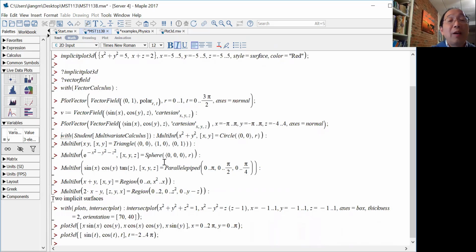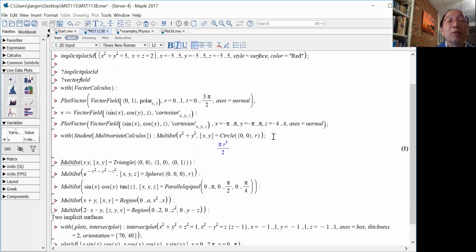All right, now let's look at the things we learned earlier. So this is called a multi-integral. That means multivariable integral. And the integrand is x squared plus y squared, with respect to x and y. And here's the region. This is pretty fine in Maple. Region is a circle centered at 0, 0, and the radius r. And if you integrate this one over here, you'll get some kind of value, right? And then you get a value over here, pi r to the 4th over 2. Okay, so that's the integral you have.